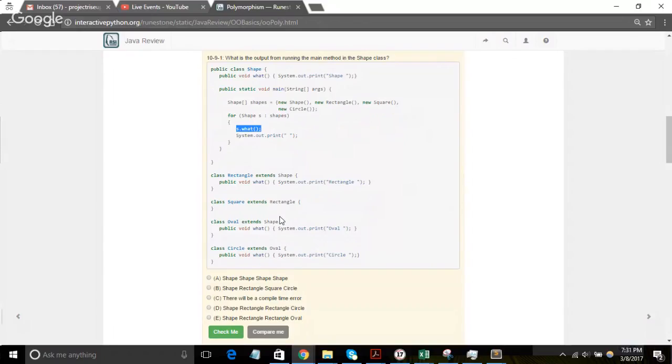But so you want to be able to use the actual, like if it's a rectangle, you want to use the rectangle what function because you want to say it's a rectangle rather than a shape. It wouldn't be very useful, since these just print out what the type is, or what the name of it is. So it wouldn't be very useful if it just said shape every time. When it prints out what, you want it to print out the what that is specialized to each shape, right?